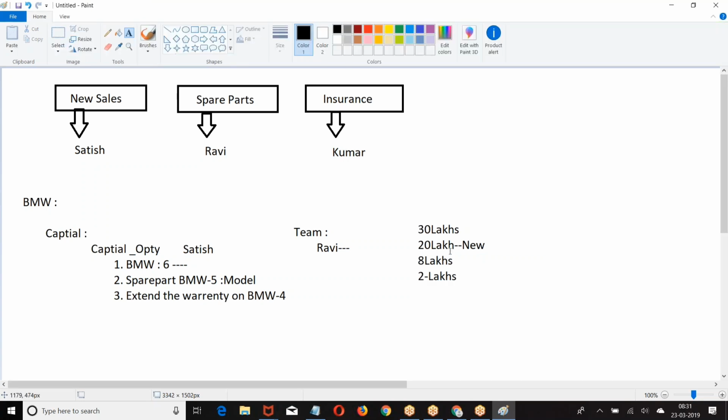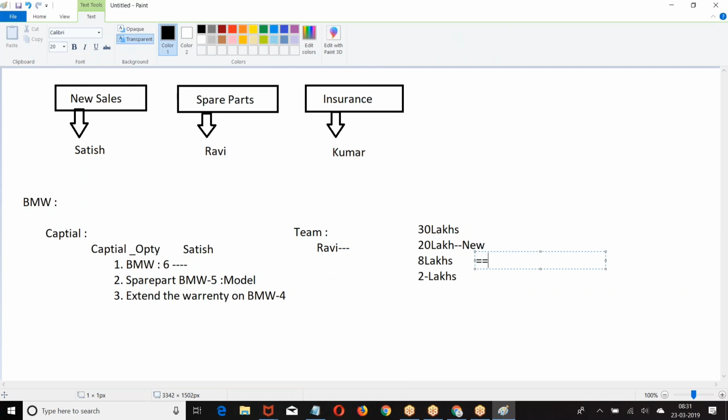Now, the opportunity is 30 lakh rupees, but 20 lakh is coming from the new vehicle, 8 lakhs from spare parts, and 2 lakhs from this. As a team, they sold this. Who is the owner of the opportunity? Satish. But who sold it? The team has sold it. Now, the 8 lakhs will be added to the target of Ravi, and 2 lakhs will be added to the target of Kumar.